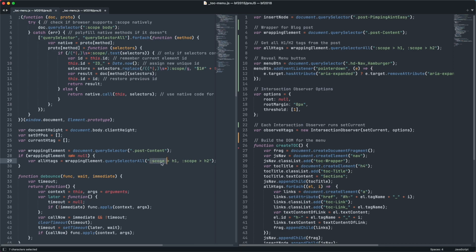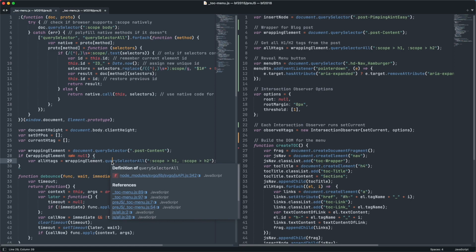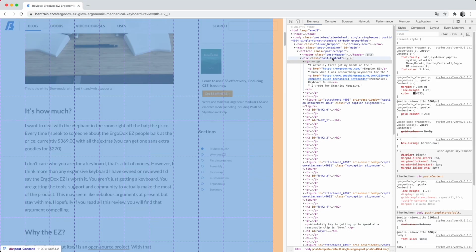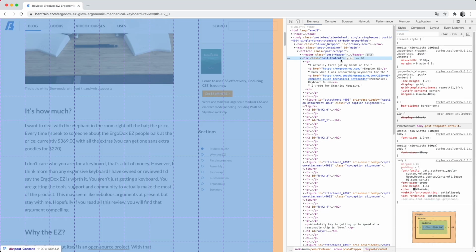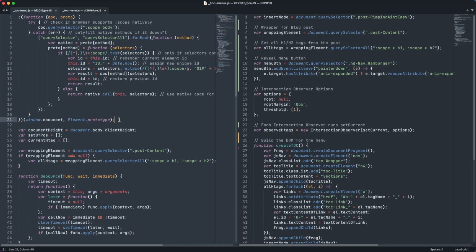So I'm saying, every H1 and H2 that's inside scope. What scope means is the scope of the thing that the query selector is running on. So in this case, the wrapping element, you can see the wrapping element here is the post content, which is just the DOM element that wraps the posts on my particular setup. That's in all browsers now, so that's something I no longer need.